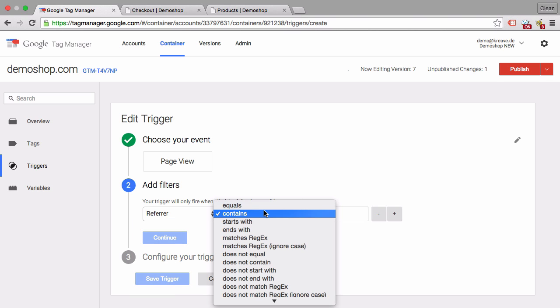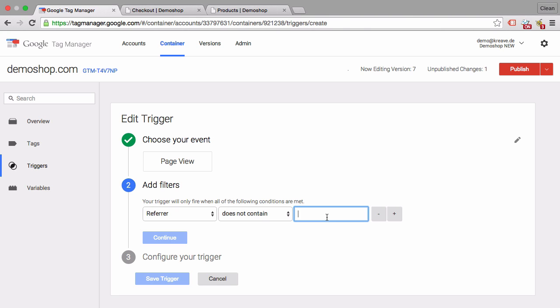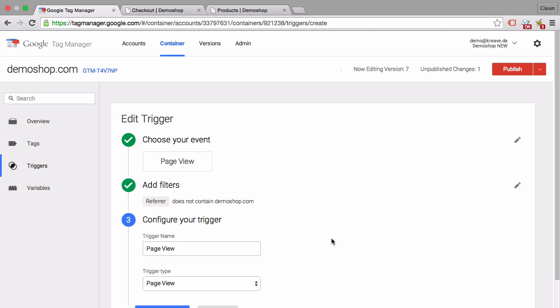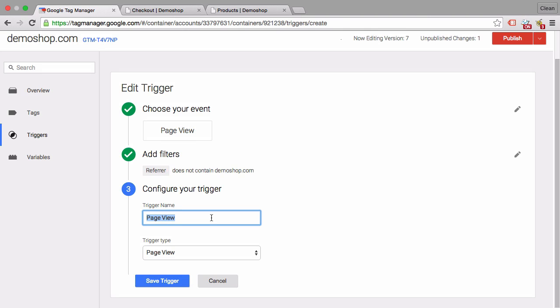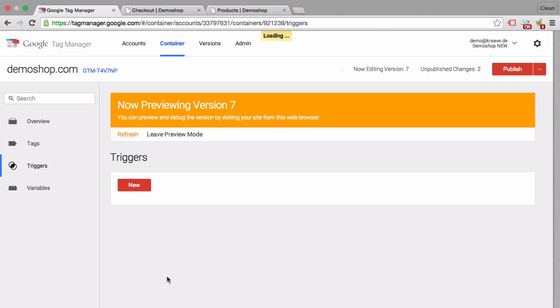that does not contain the domain demoshop.com. And that's basically everything that's to it. We can continue. You can give it an appropriate name, and save this trigger so we can use it in our tags.